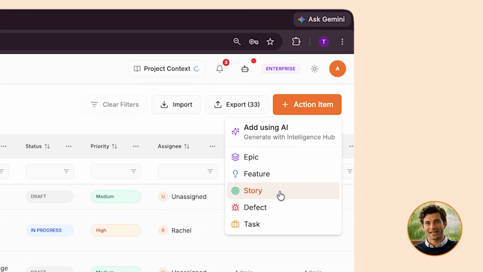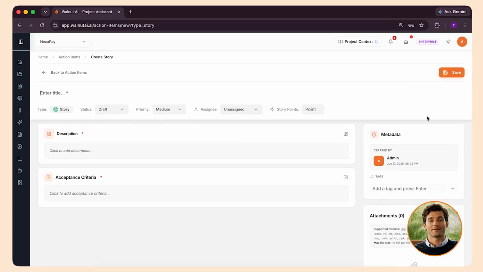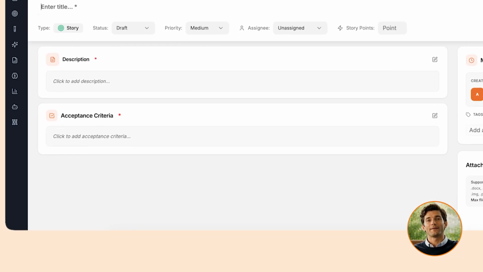A user story is the most granular requirement. It lives inside a feature and describes a specific piece of functionality from the user's perspective. Select Story. You'll notice the story form has one field the epic and feature don't have: acceptance criteria. This is what done looks like for this story.